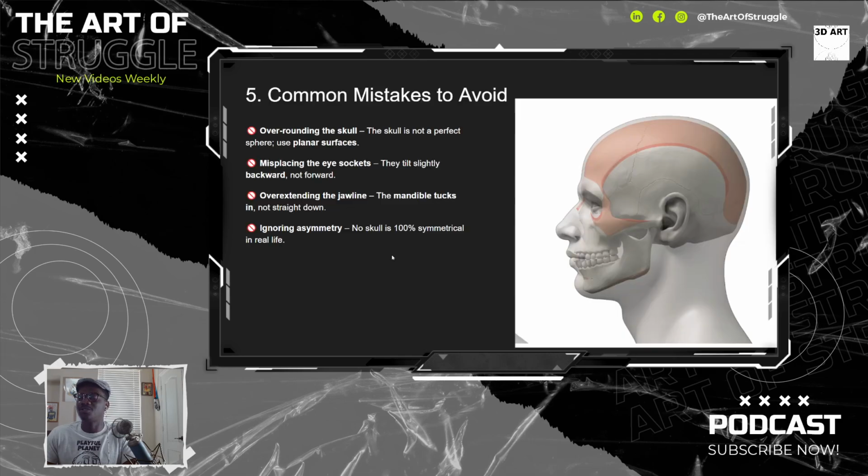Let me give you guys some common mistakes to avoid. Don't over-round the skull. Remember that the skull is not a perfect square. Use planar surfaces. It's not perfectly round. We're not basketballs. It has different planes to it, based on all the markers we've talked about.